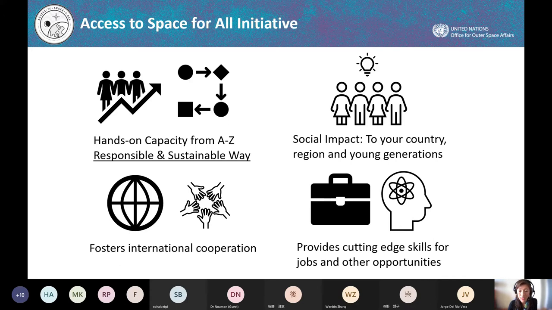Another core value of the initiative is that it brings a social impact through inspiring young generations and also enlarging the chance for more investment in STI, science, technology, and innovation. Next, it fosters international cooperation. As you can see, our partners are mainly from developing nations, but by taking part in the initiative, you'll be able to work with them. And also, these days, we have teams that are formed with a few countries and a few universities put together. So we see a lot of international cooperation within the teams as well. And last but not least, the initiative provides cutting edge skills for jobs and other opportunities.